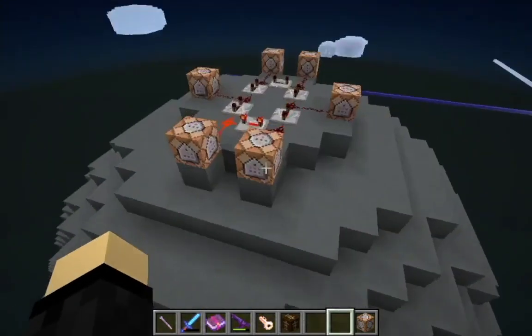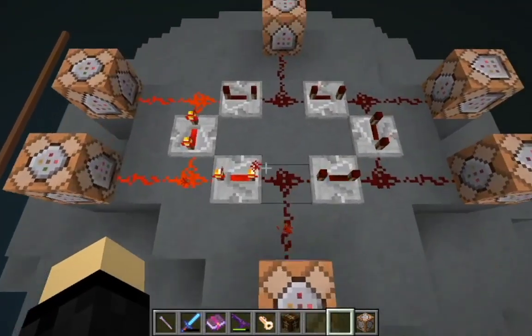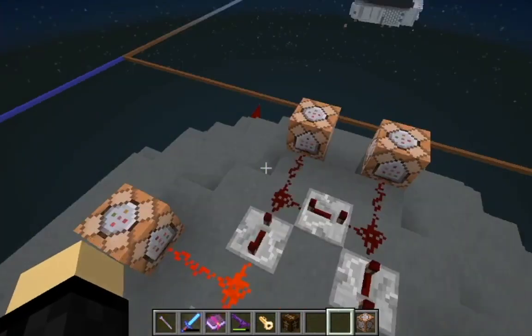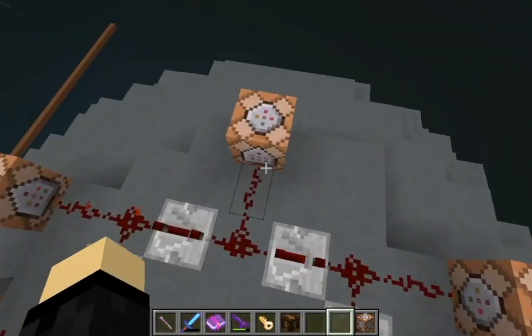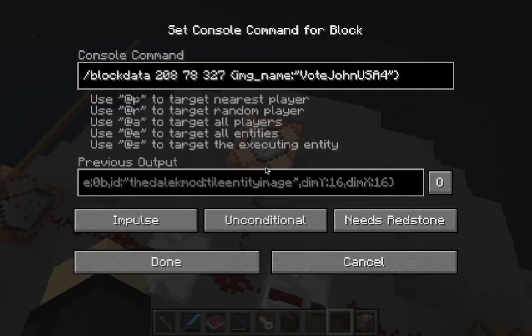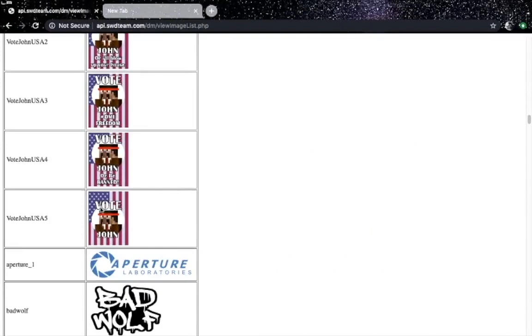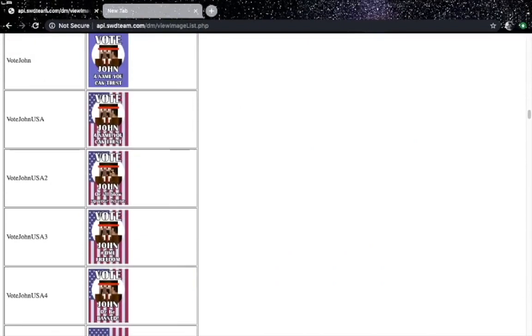So up here, I just have a very simple redstone clock that is running on a loop. And at each stage of this clock is attached a command block. Inside this command block is our block data command. And it is changing the image name to a different image that we can load with the image loader based on this site. So here are all the Vote John posters, and I am actually cycling through all of them.